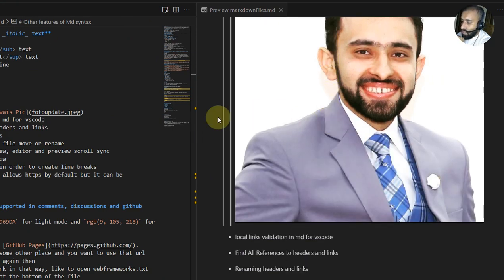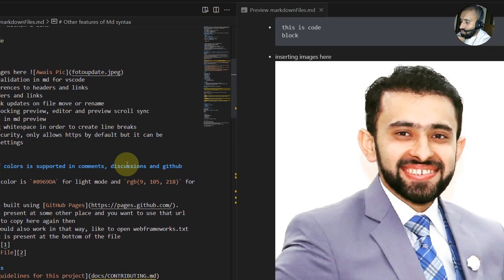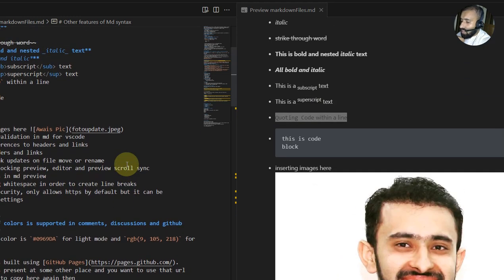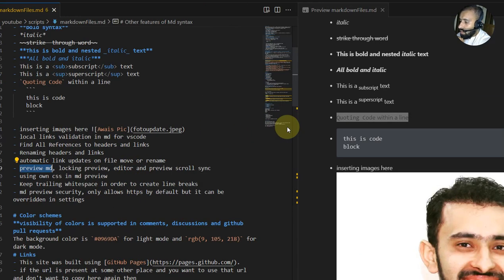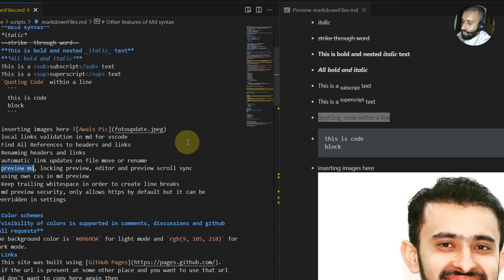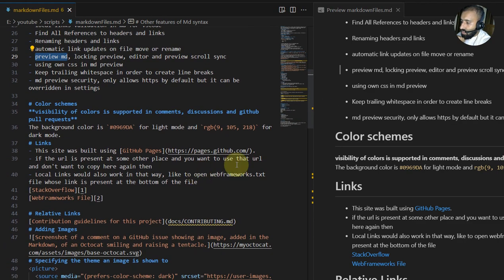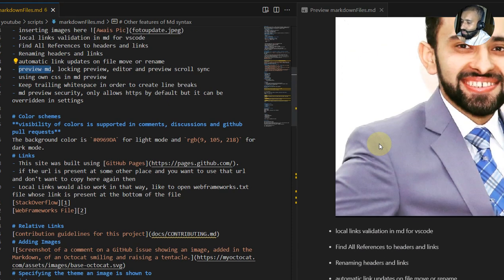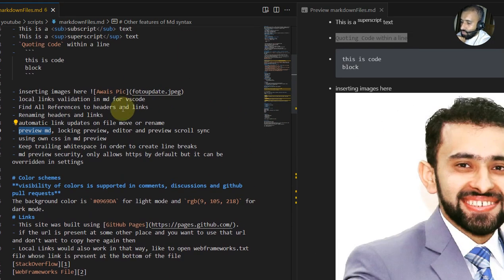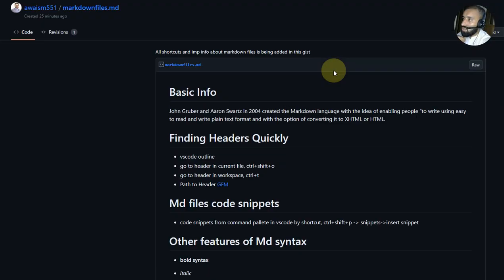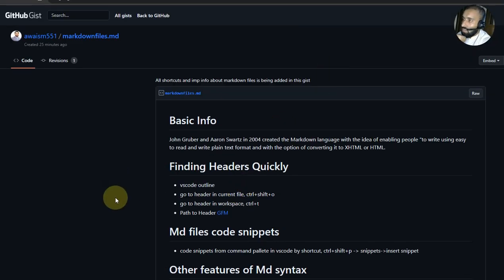And if I am scrolling, scrolling is also working very nicely, they are very closely related to each other. If I scroll on the left side, the right side also scrolls, and if I scroll on the right side, the left side also scrolls. So this is a preview feature also present in VS Code and in the browsers as well.